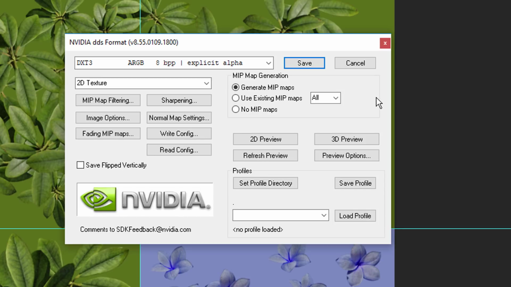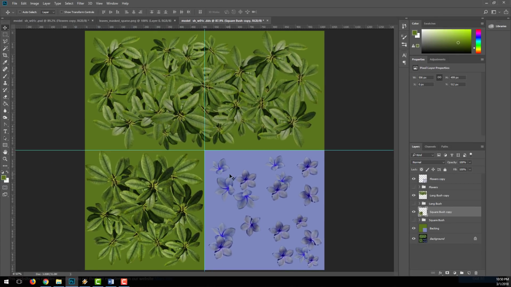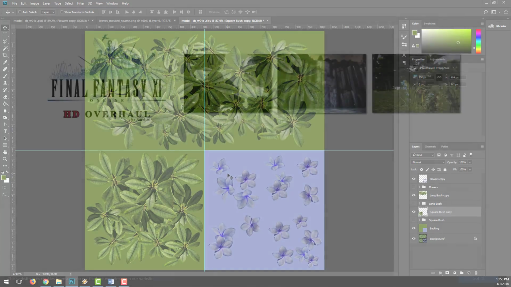What comes up next are a number of options to choose from when saving DDS textures. For Final Fantasy XI, we're going to select DXT3 Explicit Alpha. Be sure Generate MIP Maps is selected, and then save. Now that we've completed our texture, we need to use Change Text to help us modify the DAT file and eventually place the new texture into the game.